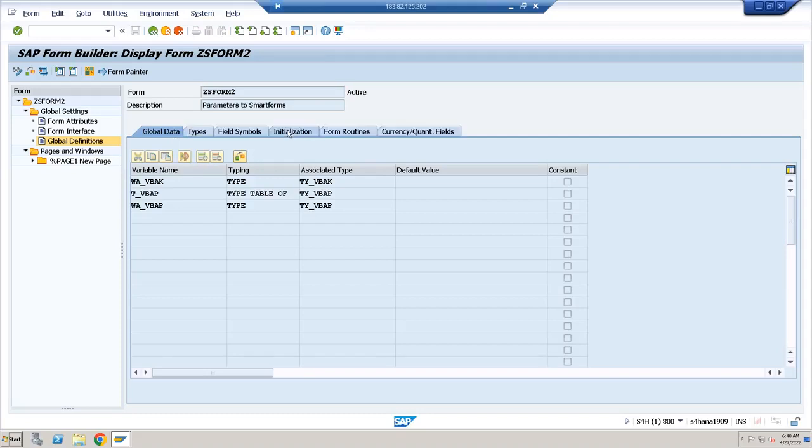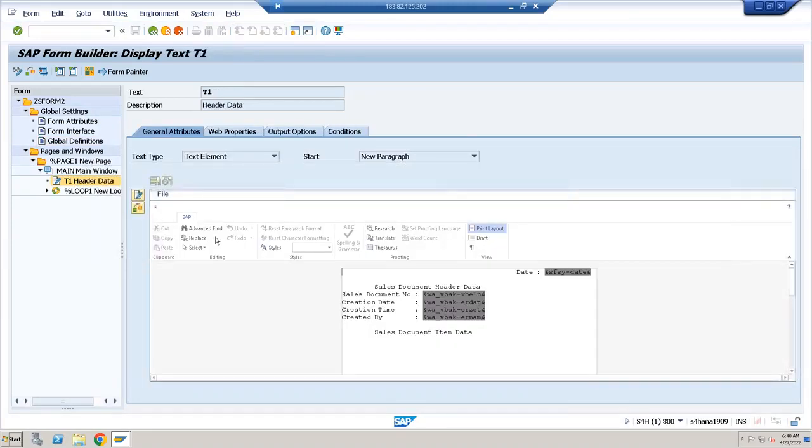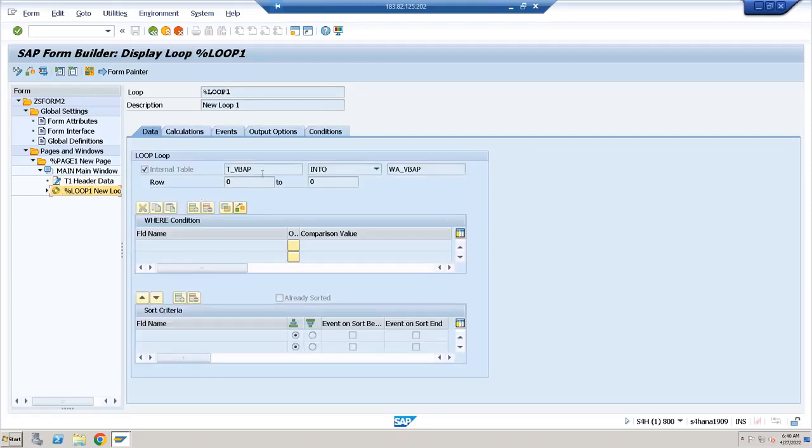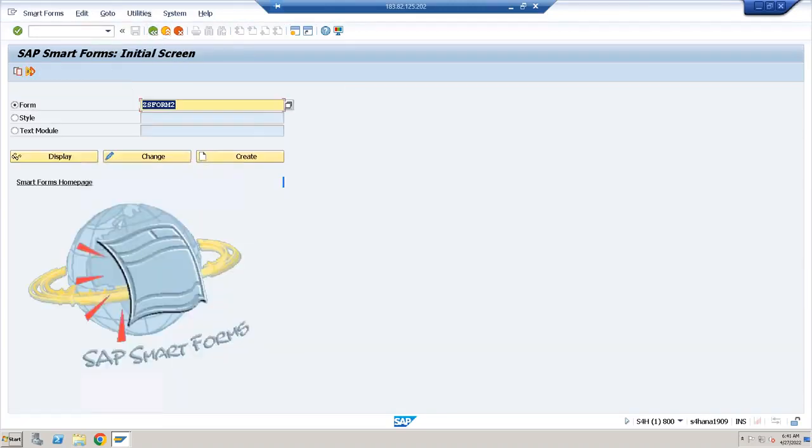As part of the initialization tab, we wrote the select query. Then as part of this main window, initially we created the text element and displayed the header data first. Then we created the loop object, and as part of the loop object, we specified the internal table and work area. To display the content from the work area, under the loop, we created one more text element, displaying the content from the work area referring to the item data. So this is what we did yesterday.